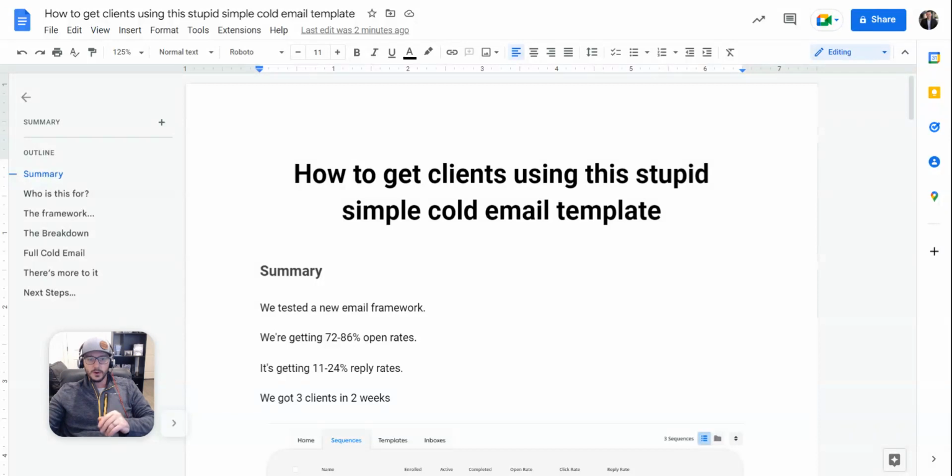So to give you a quick little background, we've been testing a new cold email framework. This is a brand new cold email framework. It's not the traditional problem, agitate, solution, whatever. It's brand new. So we've been getting about 72 to 86% open rates. Now, email deliverability has a lot to do with getting those results. So that's a big piece of it. This video isn't about email deliverability. I've got other content for that, and I've got a little bonus for you at the end that can help you with that. If you stay until the end, I'll show you exactly how to get that.